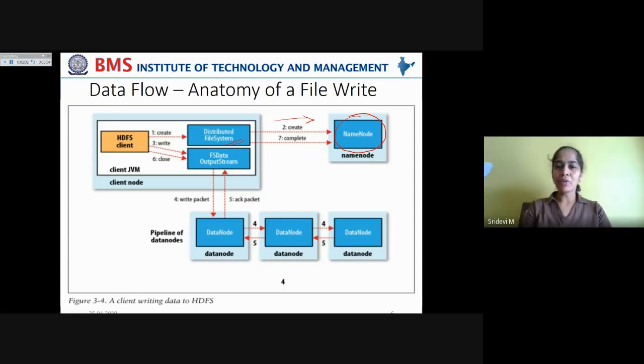Now, this FS data output stream, same as in the case of FS data input stream, also wraps a DFS output stream object which takes care of communicating with the name node and data node. So this in turn wraps DFS output stream object. Right? Now this DFS output stream will store all the data that has to be written to the file in the form of packets.